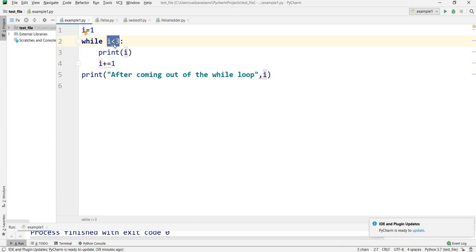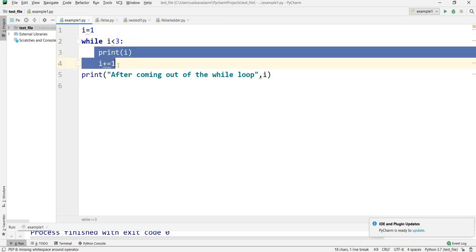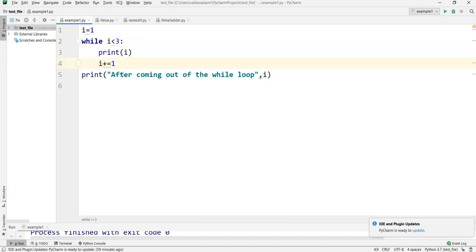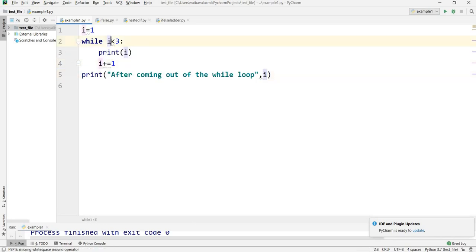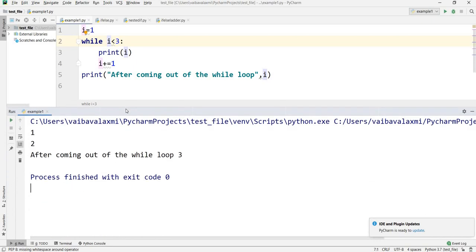Whenever this condition fails, it will not go inside this particular loop and it terminates the execution of the loop. Then it will print this value. So here initially the value of I is 1. So 1 is less than 3, the condition is true, so it will print the value as 1 on the output screen. Then it increments the value of I, that is I plus equal to 1. It is a shorthand operator.